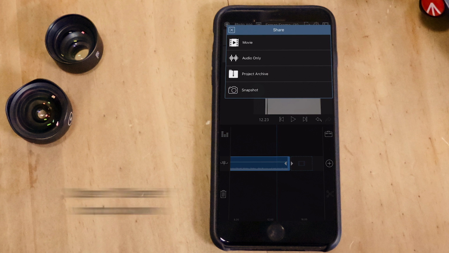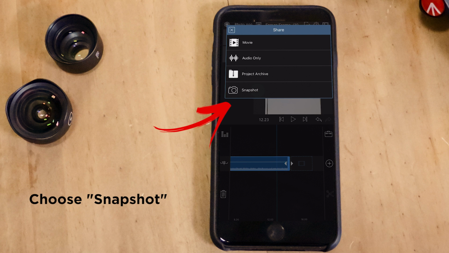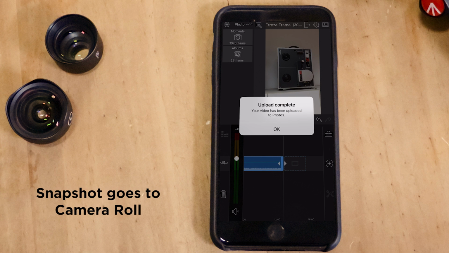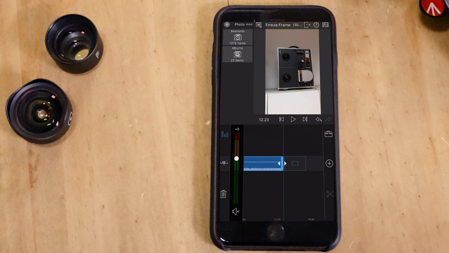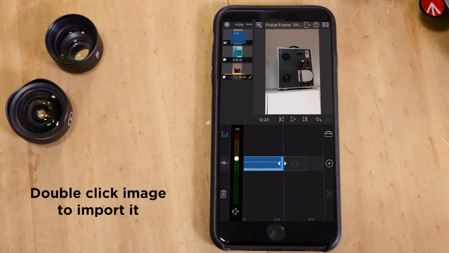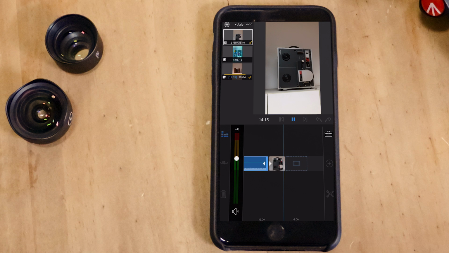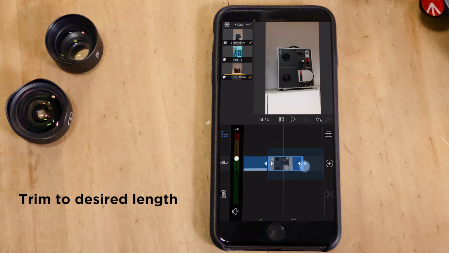You actually take a snapshot, which is more or less a picture of the image in the timeline. And then it uploads that picture to your camera roll. And then you re-import that still image into your edit sequence. Once it's in the edit sequence, you can extend that still image as long as you need.